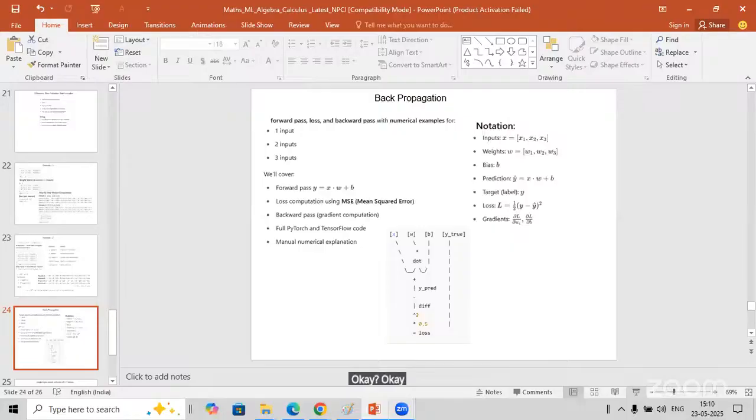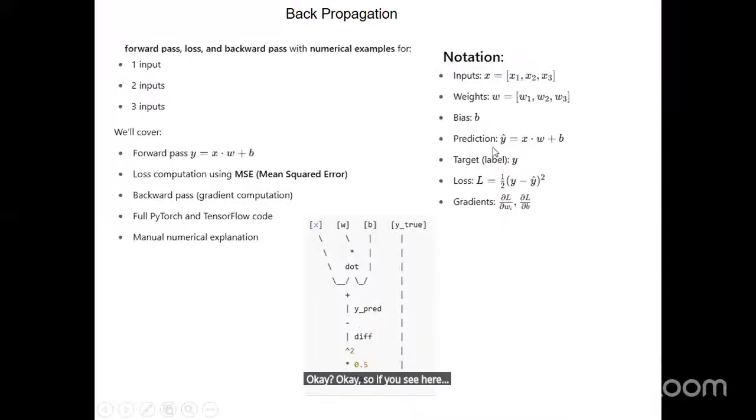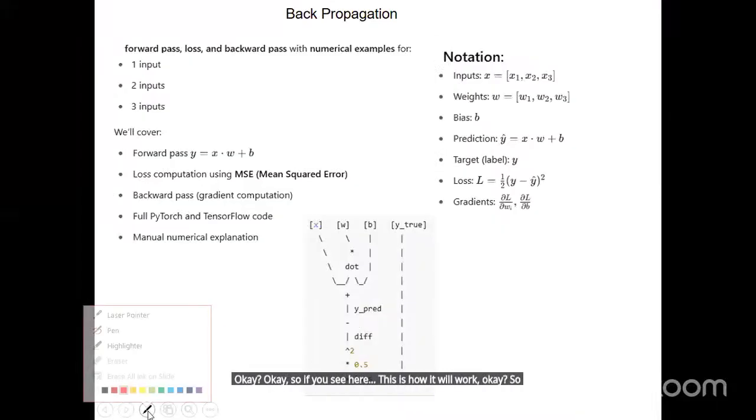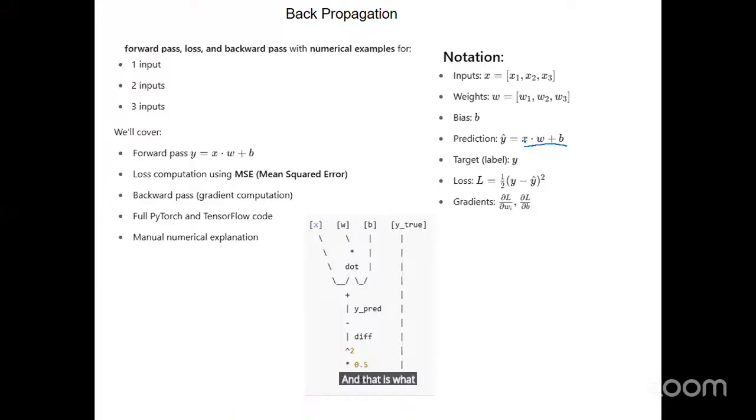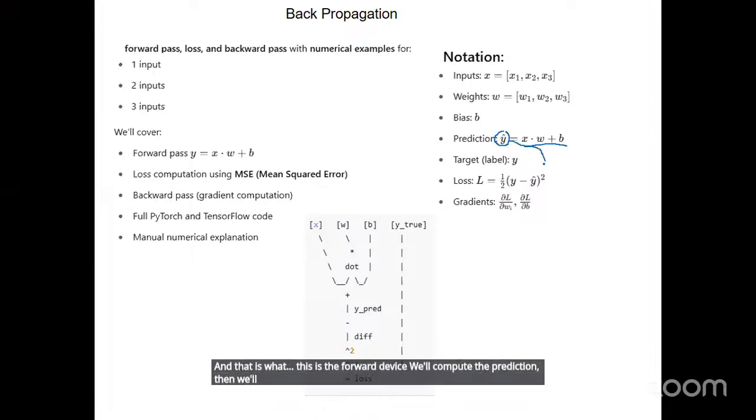So let me share the screen. Okay, if you see here, this is how it will work. We have to do the forward pass, and that is what this is. We'll compute the prediction, then we'll apply the loss function, and we'll get the gradients.